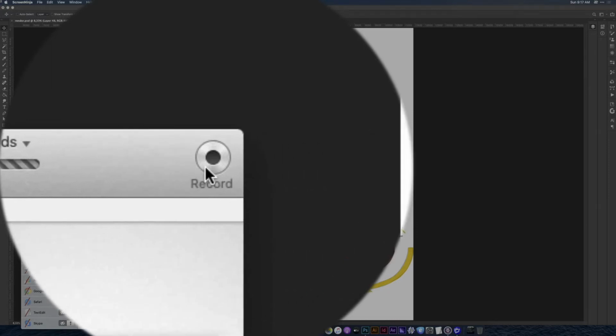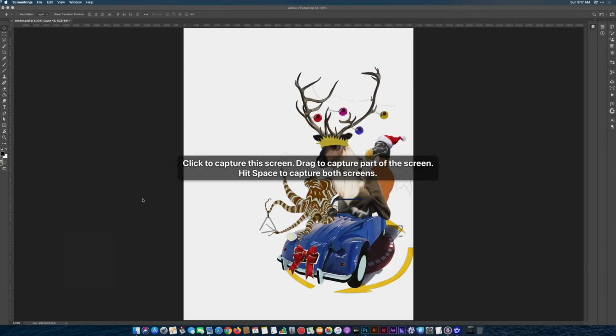If I press record, the screen does this. Click to capture the screen, drag to capture the screen, I'll press spacebar. So if I want to do both my iMac and my Cintiq, I'll press the spacebar. If I want to say grab this area here, I actually drag the cursor and it will. Simply, if I want to do the whole screen, which is what I want to do, I just press click.